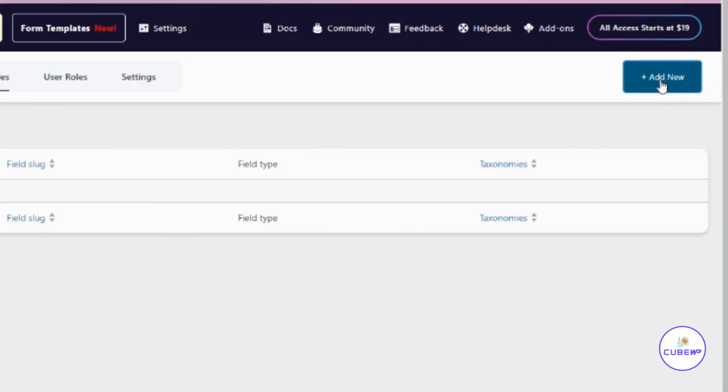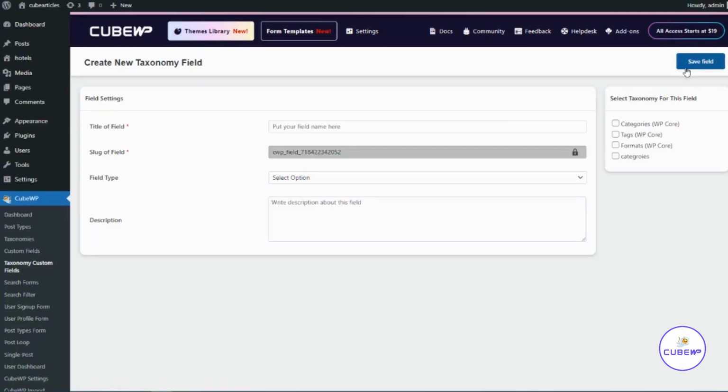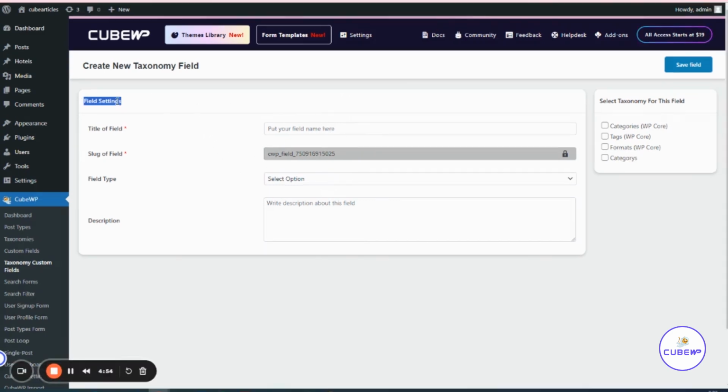Add a new custom field. To create a new custom field, click on Add New. A new window will open up where you can define the settings for your custom field.